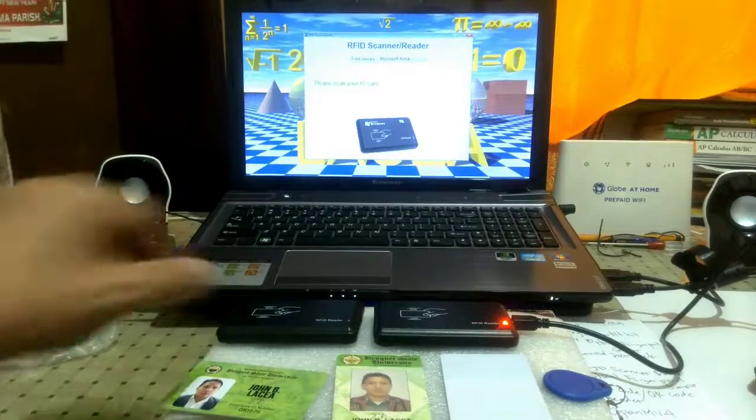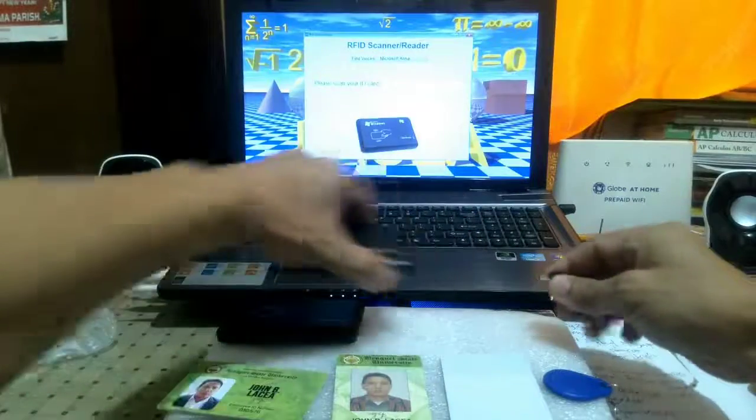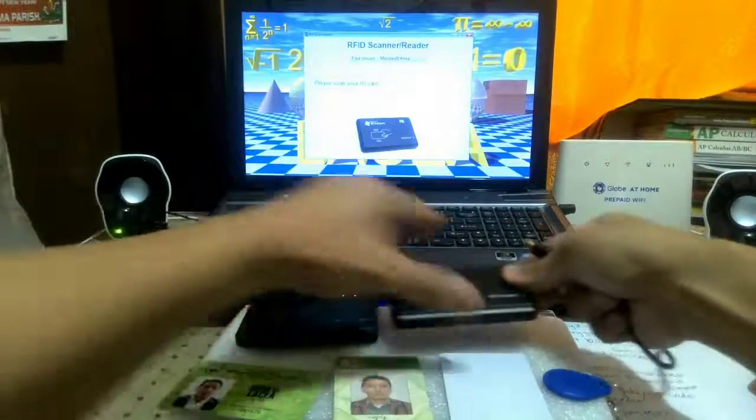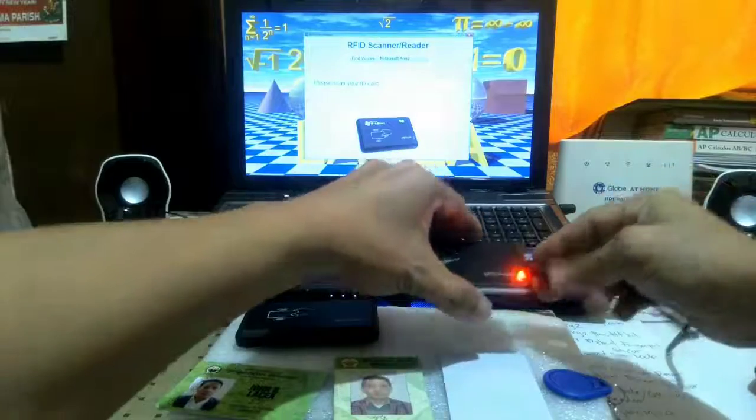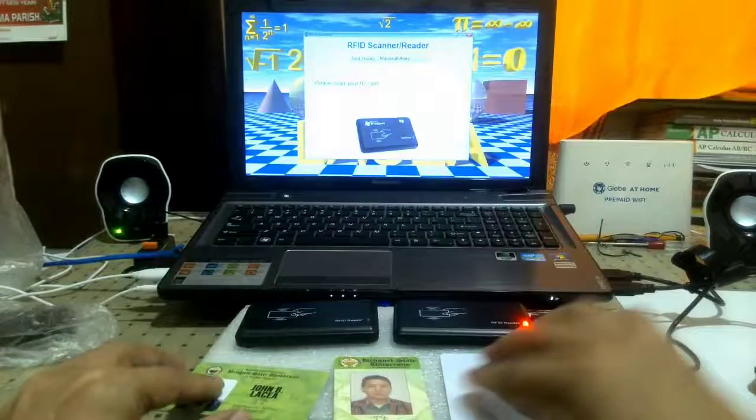Let us put back the 13.56 megahertz radio frequency identification scanner or reader.